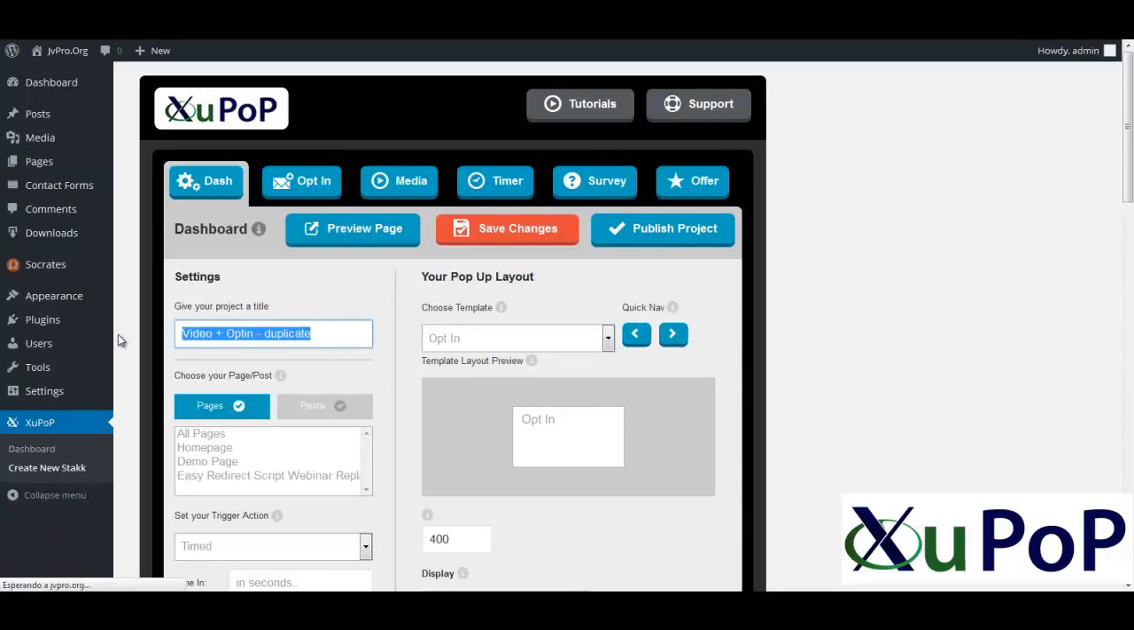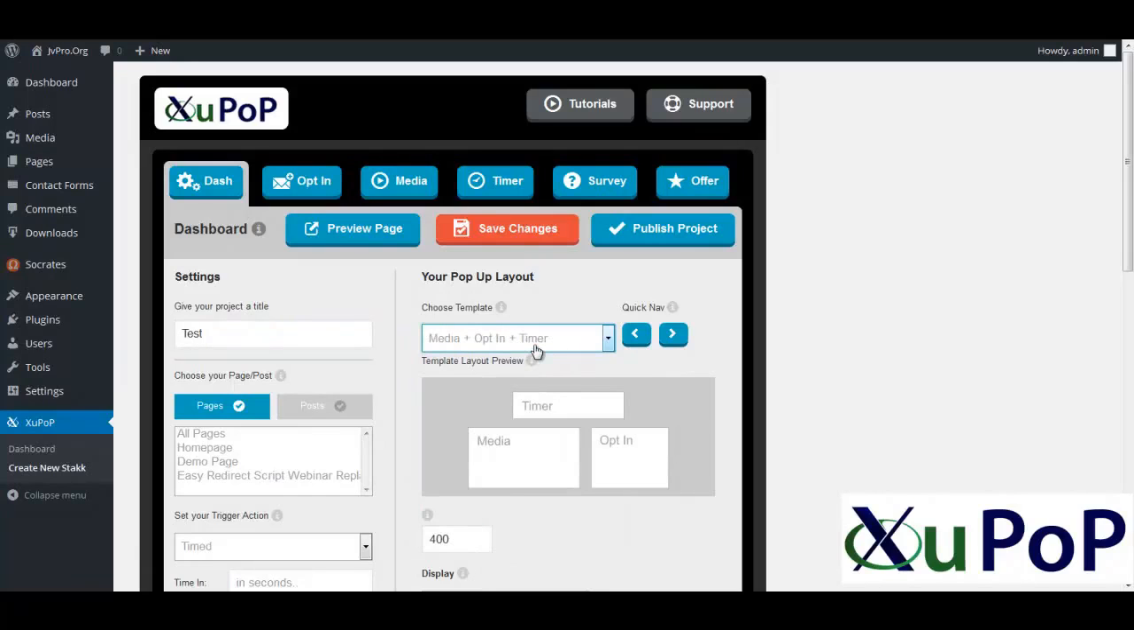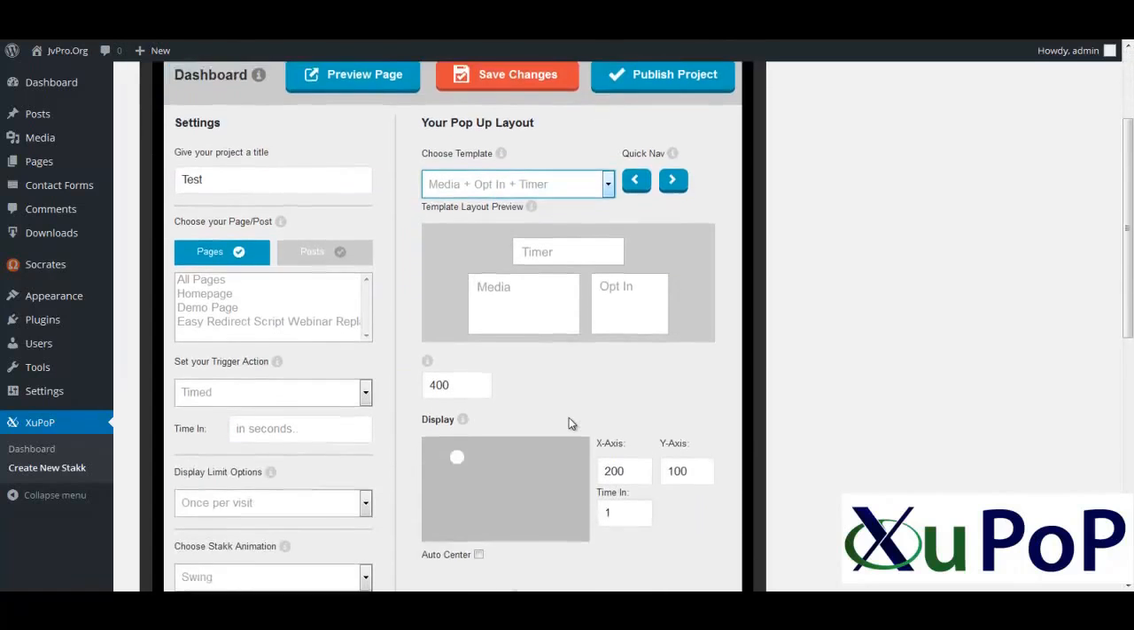And I'll give it a name, we'll call it on test. And I can decide what style I like. I want to run you through this. You can decide what style and template, so opt-in, media, survey, offer, etc. I'm going to leave it with the media, opt-in and timer. And that's cool, it shows you kind of a preview of the layout.